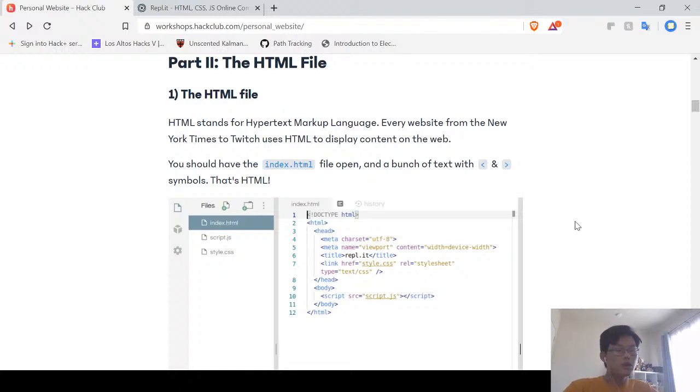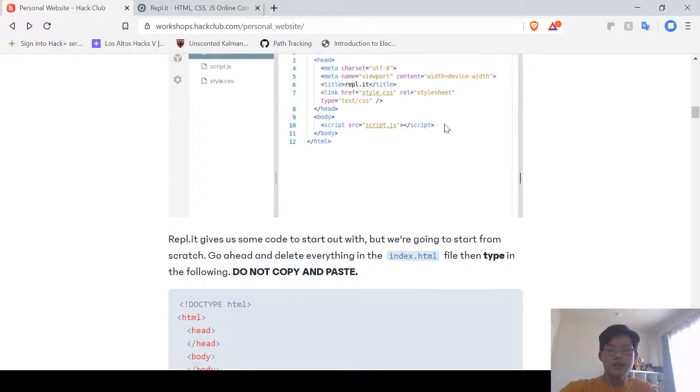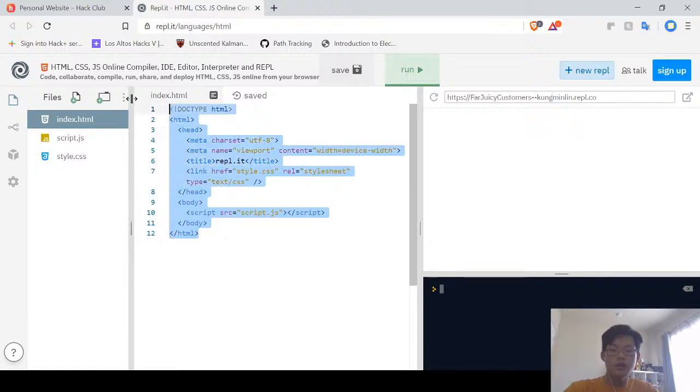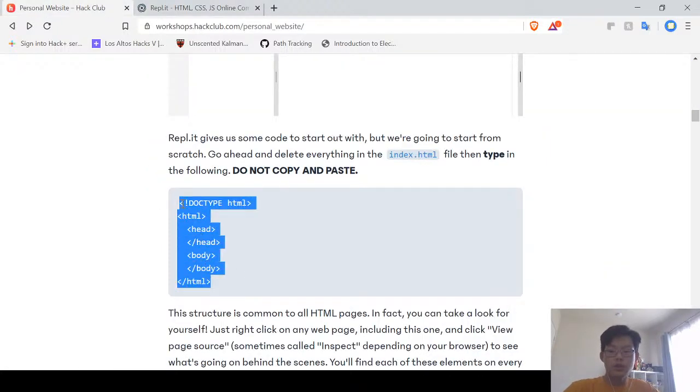Sorry if I'm going a little bit slow here. I really want to make sure that you all have a good foundation moving forward in web design. So the guide tells us here to delete everything. So we are going to do that. And let's add in this code on the guide.